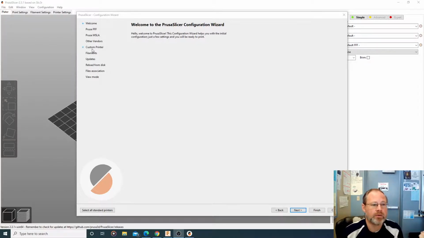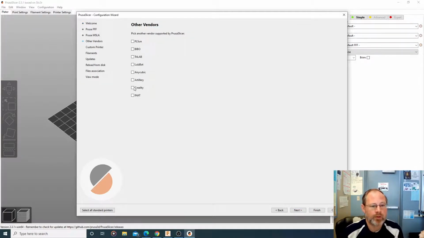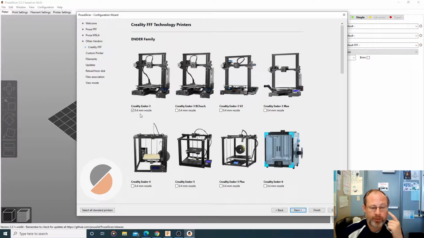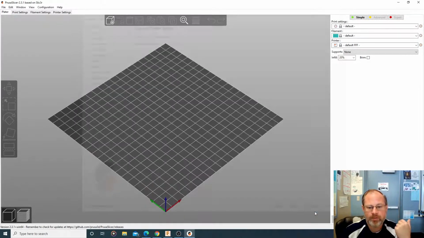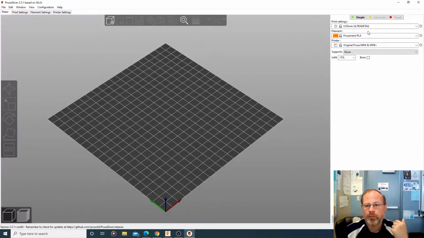So I'm going to come down to other vendors, and we have a Creality. Next, we have a Creality Ender 3 with a 0.4 millimeter nozzle. It's very popular, which is why it's the first one on there. And next, and do I want any configurations? Nope, and I can finish. So now my configuration's up here, ultra detailed.